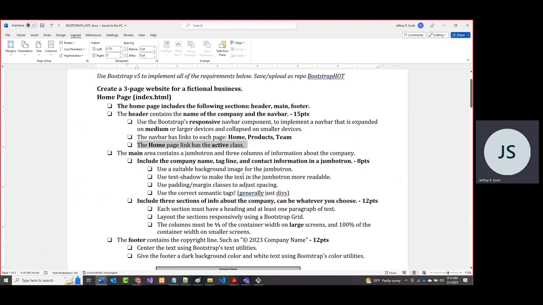And I'll let you look up active class. All that is saying is whatever class is currently active, you'll take that URL, either home or products or team, and you can underline it. You can make it a different color, whatever you want to do to show that it's the home one.